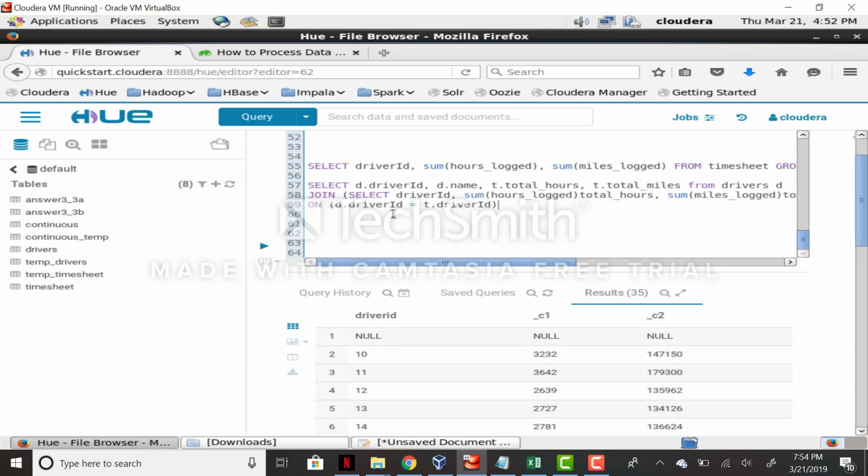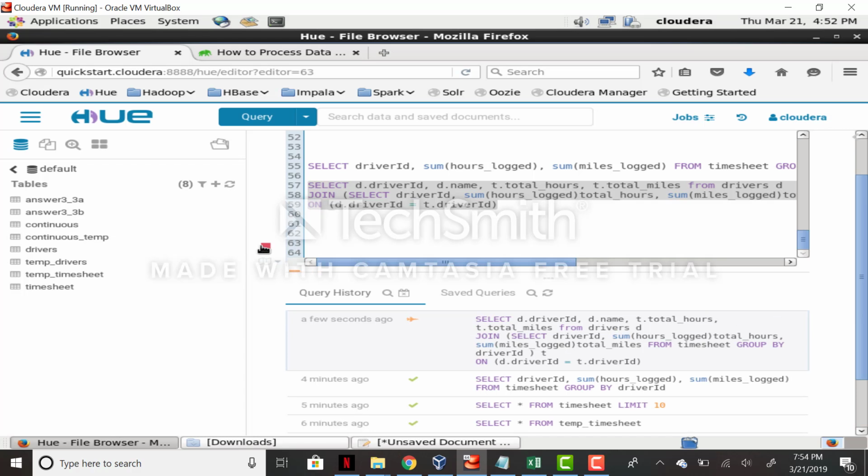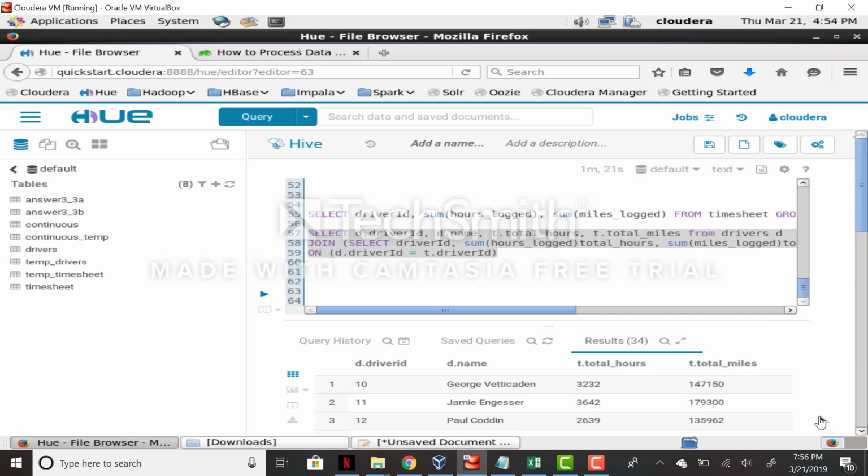Then we will come to the second query and we will execute this query. In this query, we are identifying the details of the driver with the miles and the hours logged. So basically, it's the previous query only. We have just joined it with the drivers table to extract the driver's name. Here our query is executed, and now we have the driver ID, and beside that we have the driver's name, which is extracted from the drivers table.